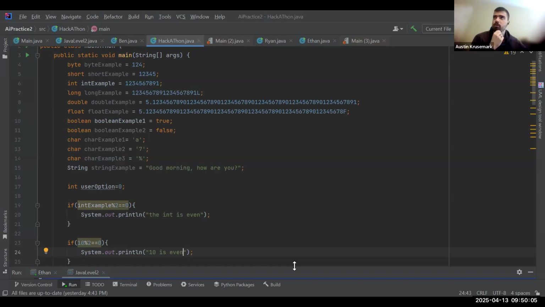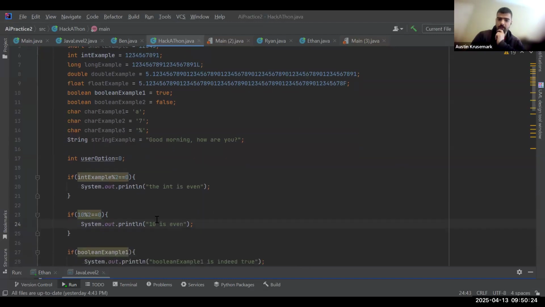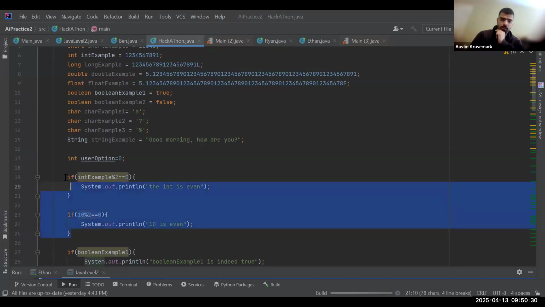So modulus checks the remainder. It will return the remainder. So just to put an example, 15 divided by 2 would be equal to 7, but 15 modulus 2 would be equal to 1 because that's the remainder. Does that make a little bit more sense now? Yep. Okay, so I'm going to run the code, just to showcase the difference between these two.